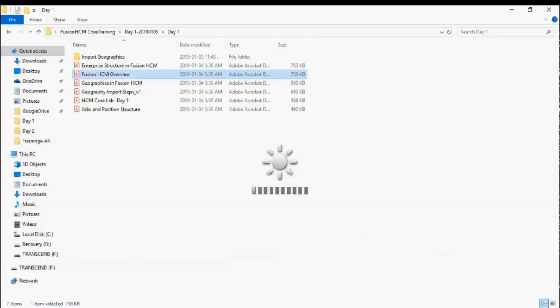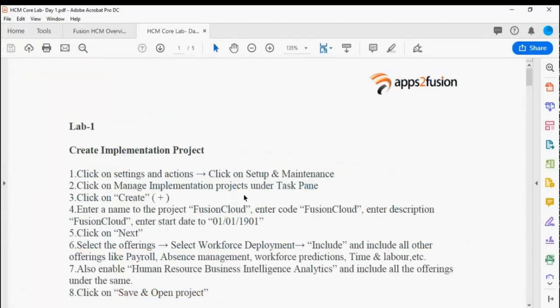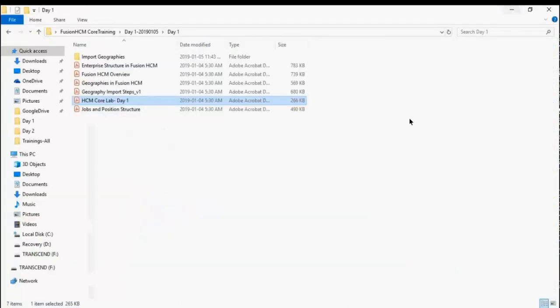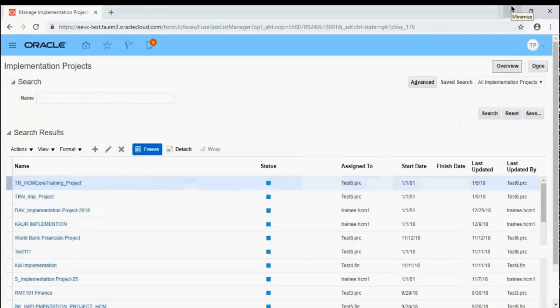Okay, so guys, you have this lab exercise document. You can also take help from this, and please try to create an implementation project. Please use a proper naming convention so that we can revisit it, because the same implementation project is something we are going to use throughout our 5 days of training sessions. And once you are done, please update me in the chat box.